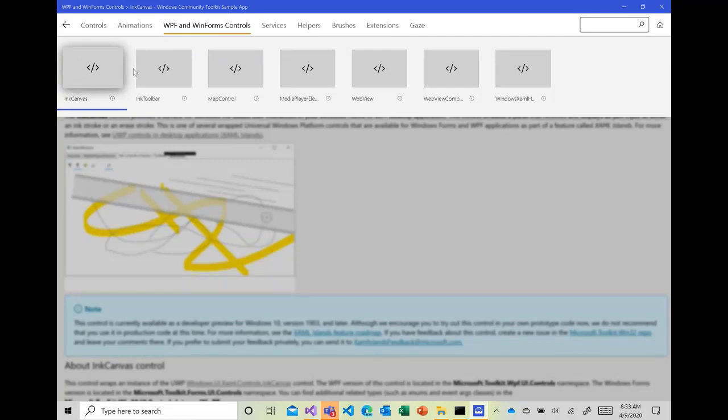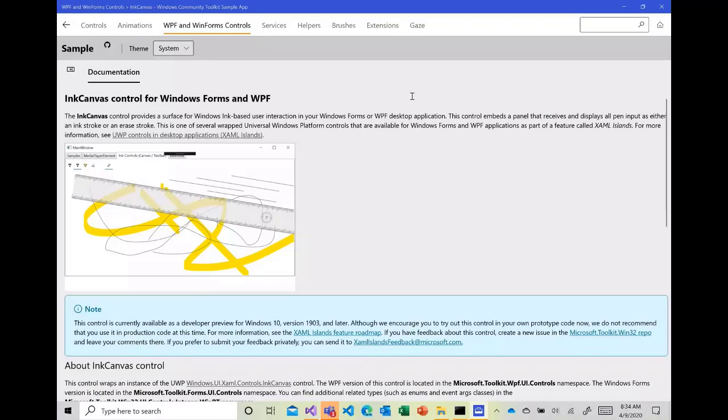So there's ink canvas, ink toolbar, map control, media player element, web view, another web view. I'm not sure what that one is, but you kind of get the idea. So definitely, if you want to start using these controls in your WPF and WinForms apps, definitely check out the Windows Community Toolkit.